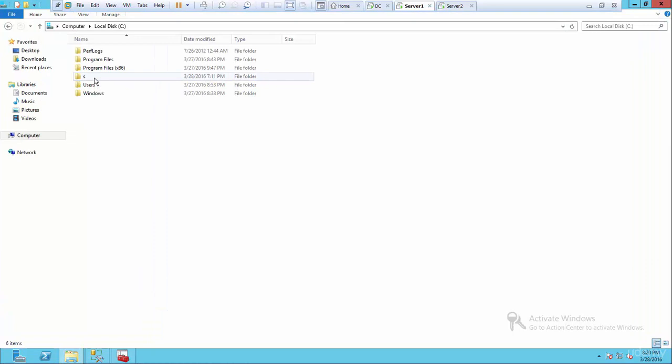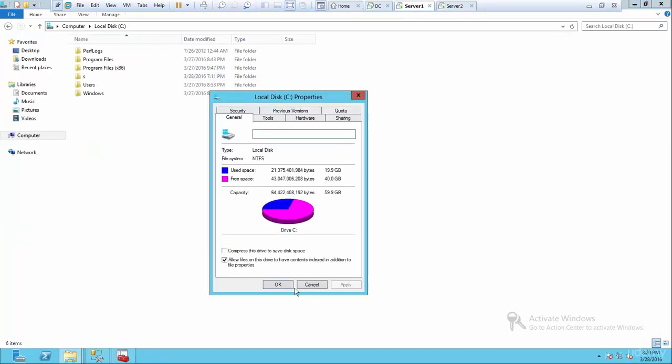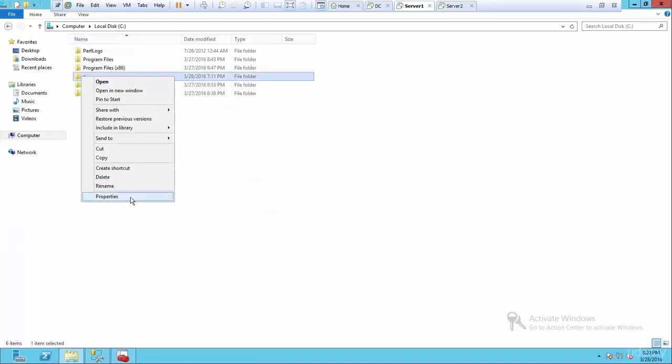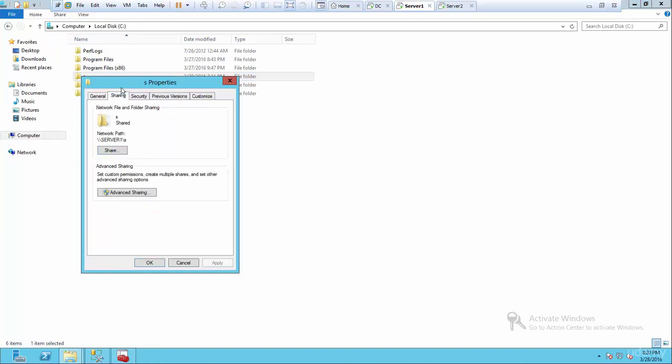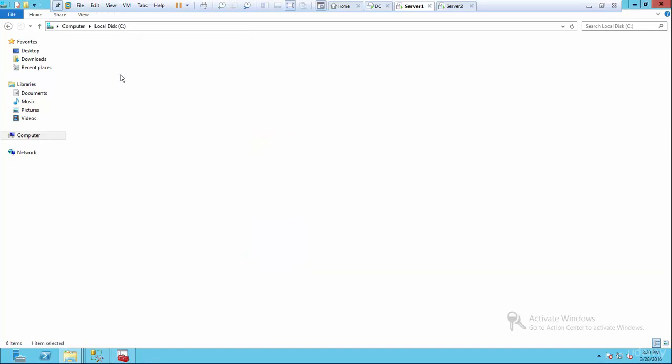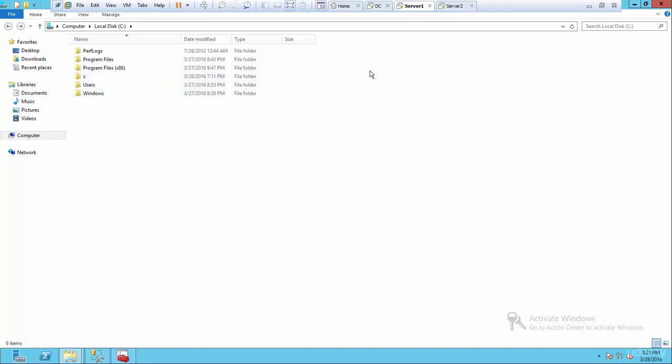And if I right click, go to properties, and go to sharing, you'll notice that this is the path that I need. So this is the network path. Obviously, if you click on here, that's just local, but we need a network share, and that's how you see it. So now that we've created 2 folders, now we're going to start log shipping.